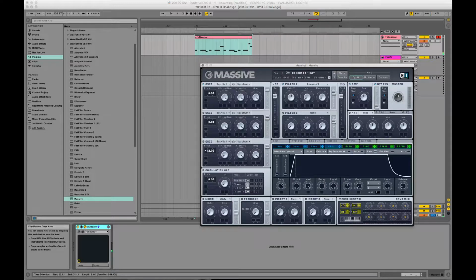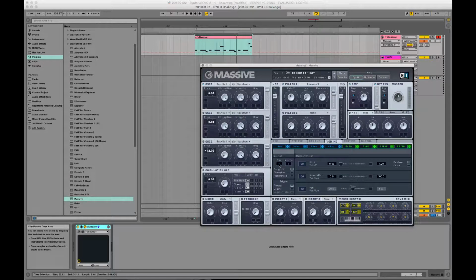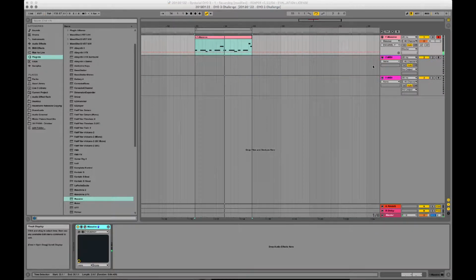What he wants is an amp attack of 0, so that's this right here. It's already 0 with my init patch. My cutoff's already down pretty far. The other thing that you might want to think about is changing your voicing to mono. Okay, pretty basic bass patch.